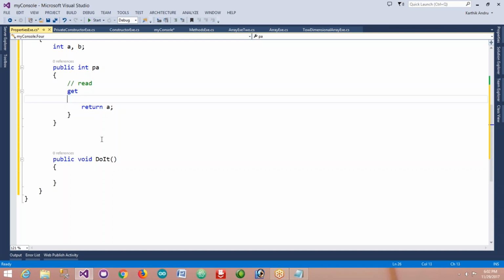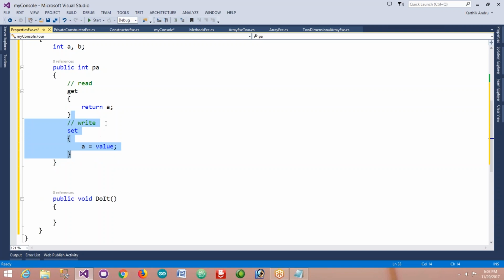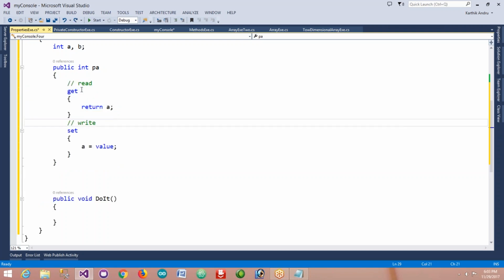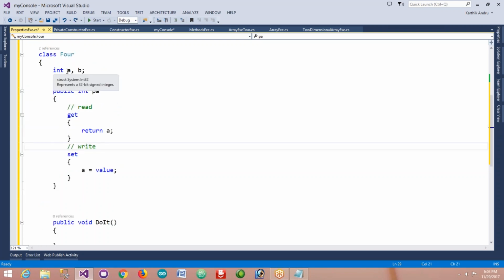In the same way, suppose if we have only set accessor, then it is known as write only property. If it contains both, then it is known as read and write property. If it contains only set, then it is known as write only property. If it contains only get, then it is known as read only property. Got it? So now this property is for A.